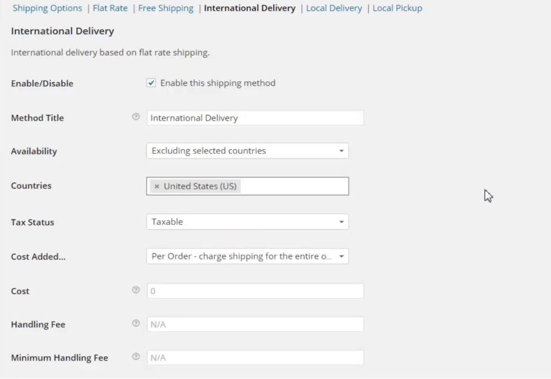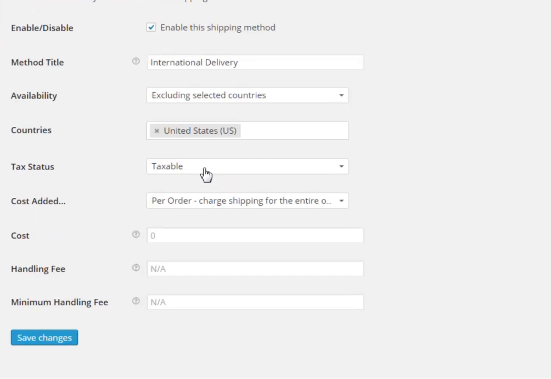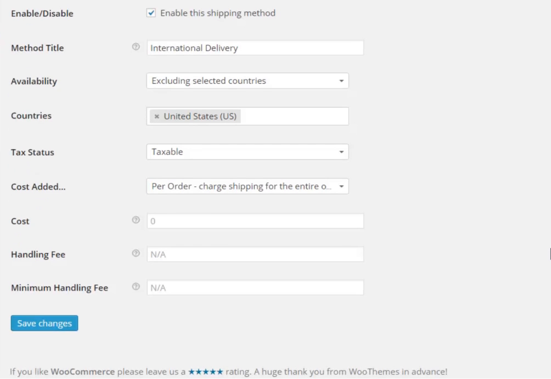Because we are in the United States, we're going to exclude the United States from the international delivery. And tax status, we're going to put taxable. Okay? And then you could put a cost added per order. Okay? So everybody that's not in the United States is going to be charged this per order.